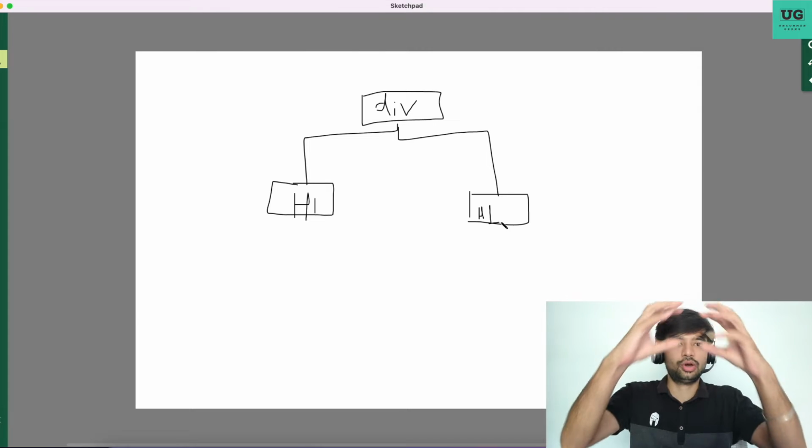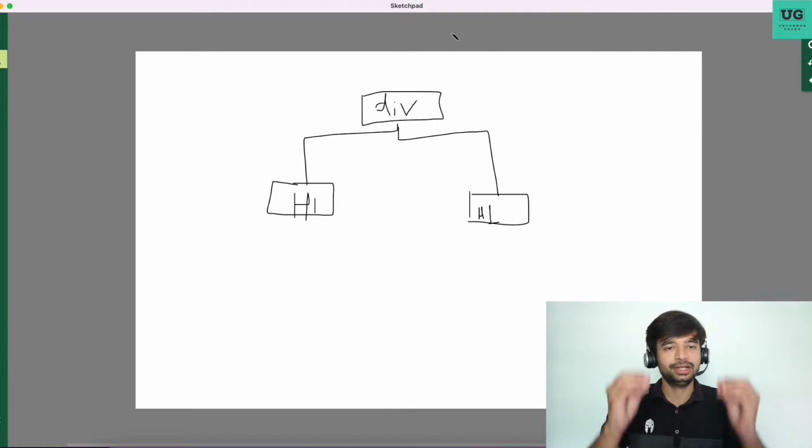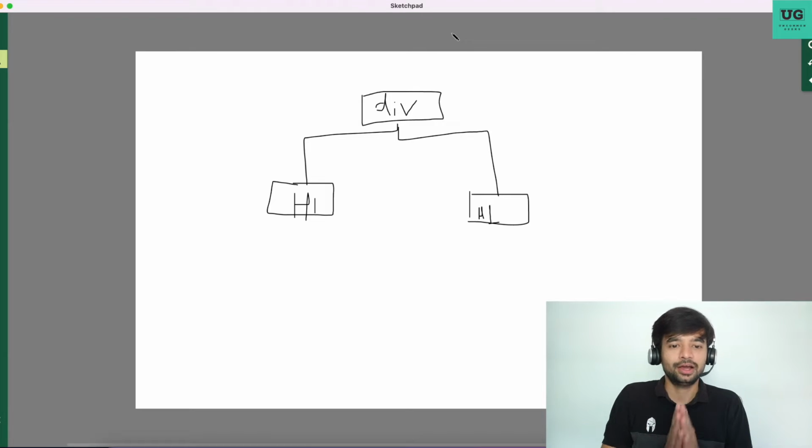So basically the DOM is nothing but a tree representation. Let's say you have another div at the same hierarchy, then you will have another div here, and both divs will have some parent element. That's a simple representation of the DOM.